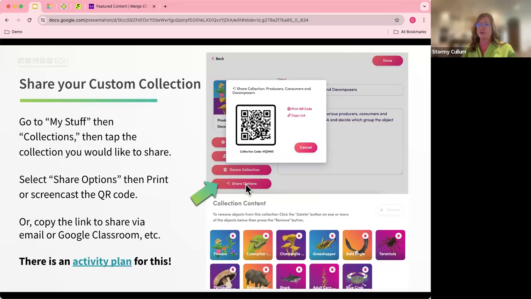Then notice after you open it up, right there, you have the share options. So you have that QR code or that link for you to be able to share that collection out. And remember, your students have the same ability to do this. And guess what? There is an activity plan for this, so you don't have to reinvent the wheel. If you're going to share this out with your teachers and your students, I will show you here in a little bit how you can easily use this activity plan, edit it for your needs, and then share that out.